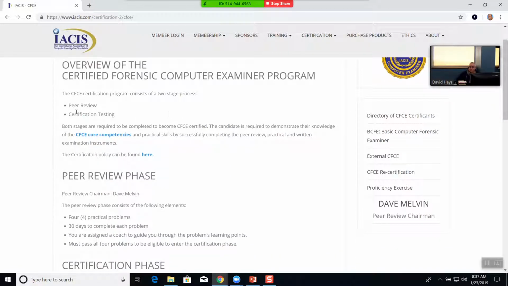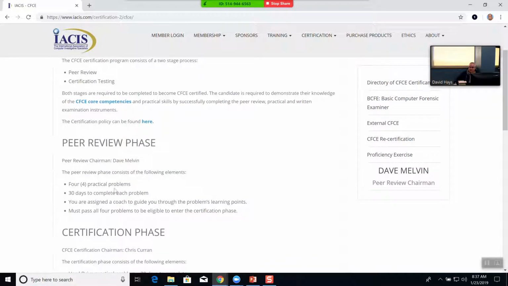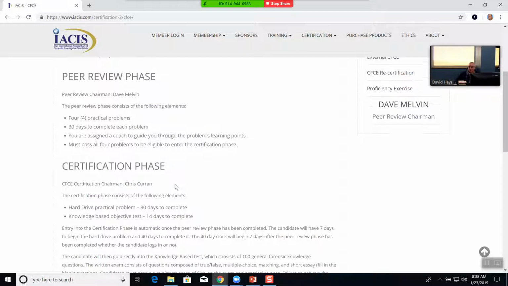It consists of a two-stage process: peer review and certification testing. Peer review looks like you take four practical exams. You get 30 days to complete each problem. You're assigned a coach to guide you through the problem's learning points. You must pass all four problems to be eligible to enter certification. Is that probably a very easy problem to figure out then? It's a four-month test, isn't it? 30 days for each problem. So it's quite a test.